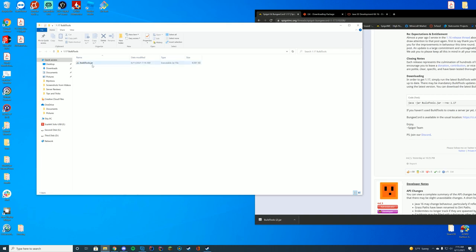Just to make sure you have that .jar, what I recommend doing is going to View and making sure file name extensions are on in your file explorer.